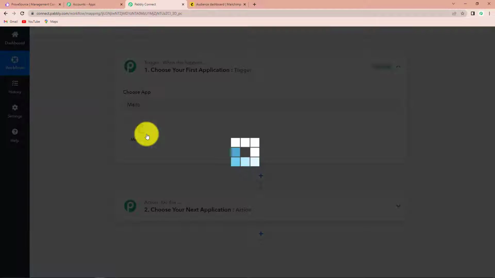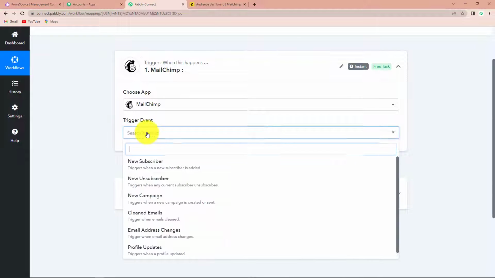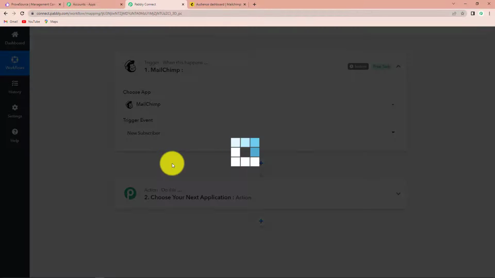So I'm going to click on Mailchimp over here. And now the trigger event. So this is the event that will make your workflow run. So here I'm going to select new subscriber. So every time a new subscriber is added, then only this workflow will run. So let's click on this.